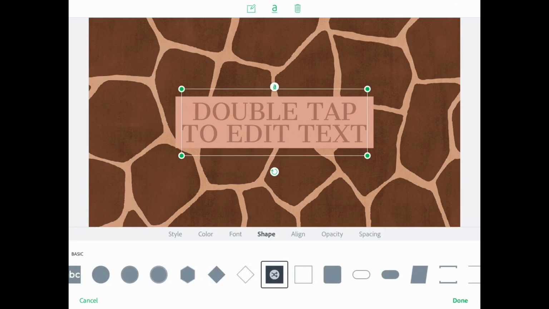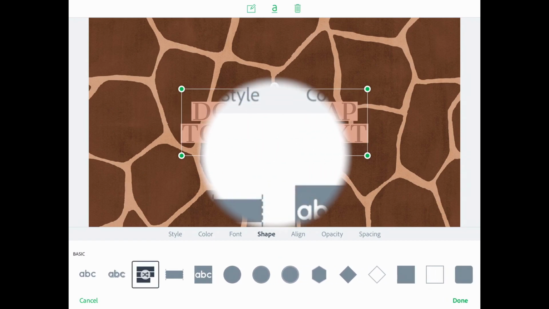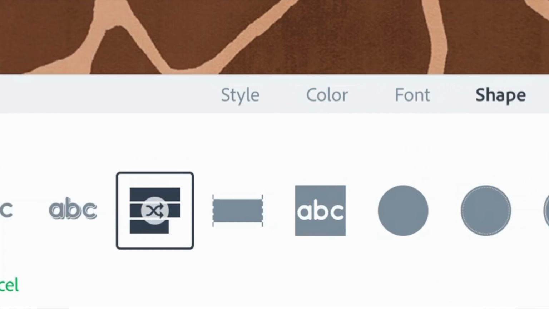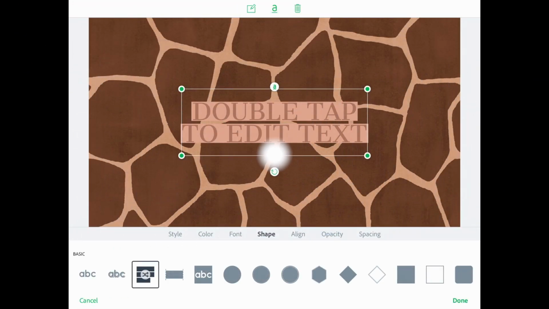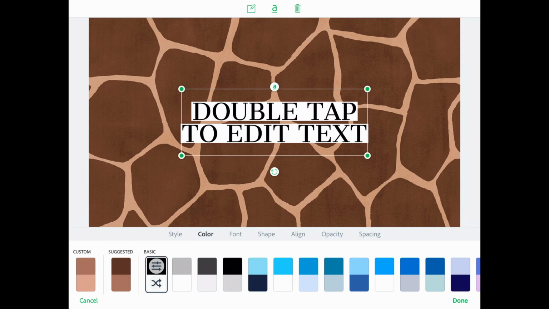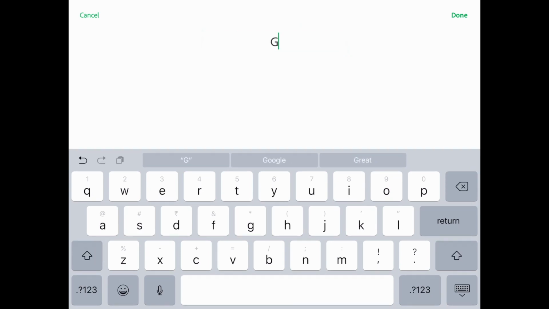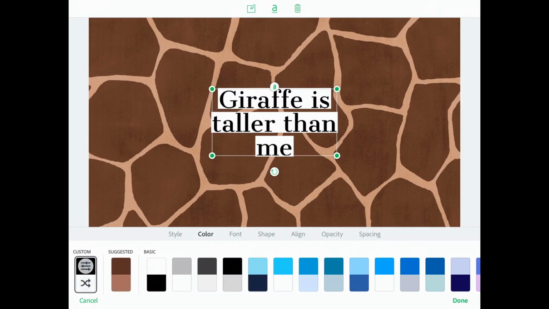Let me share one thing: when you're using a pattern as the background of your canvas, the best shape that you can use with the text is this one. It really makes your text very beautiful, especially when you're using a pattern as your background. So I'll go with this shape any time I'm using a pattern as the background. After choosing the shape, I'll change the color. We'll just type, giraffe is taller than me, of course. Now we'll choose a font type.